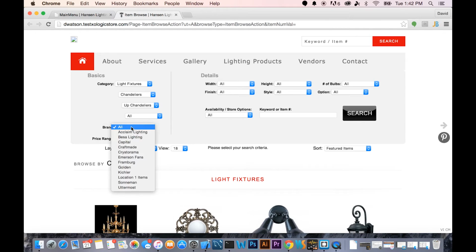And then we have the brand. So we can take a look at some of our different brands that we have here. Let's go with Golden. They're a great vendor. And then you can go by a price range. What price range this customer is looking for. So I'm looking for anything between $100 to $500 for this chandelier.